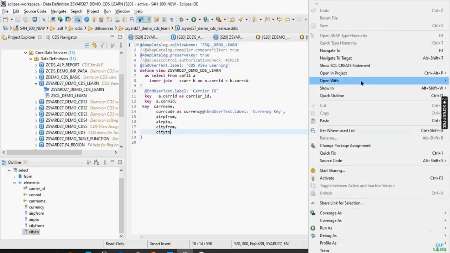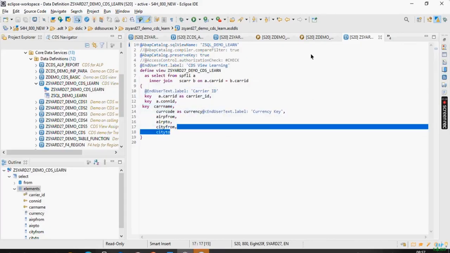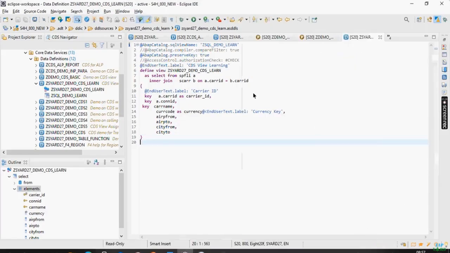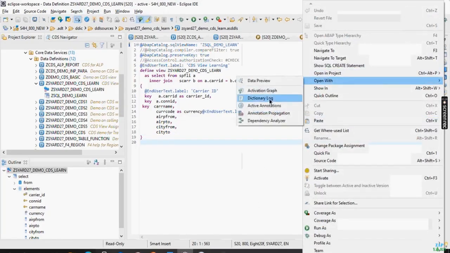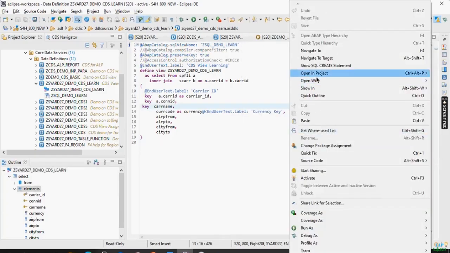So now the next point that I was telling is, if you go here, open with, and see all your active annotations, because I gave two annotations, right? One is the EndUserText.label for your CDS view, and the second is for my element level annotation. This was at the leading level and this is at the trailing annotation. Now if I want to see, open with, click on your active annotations, and I'll expand the same. Wait.